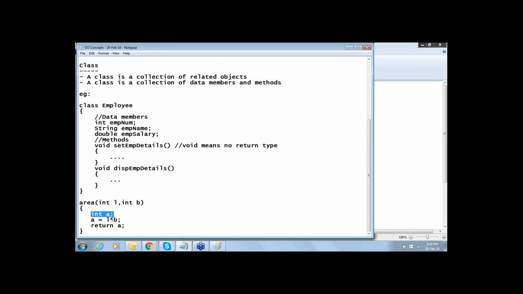Dinesh, A is what type of data? Integer, right? So I'm returning A. So this A is what type of data? Integer. So before the method, we have to say int. Before the method, what type of data are you returning? You have to provide the return type over there. That is the meaning of return type.